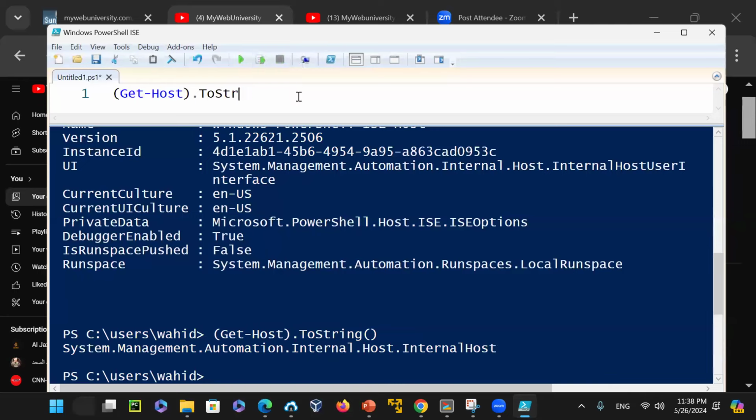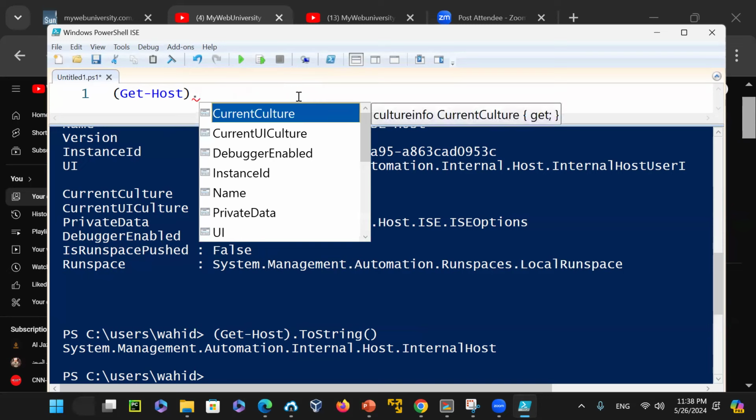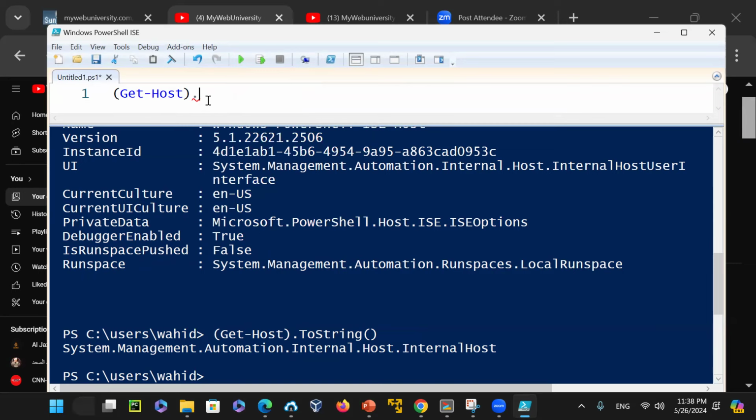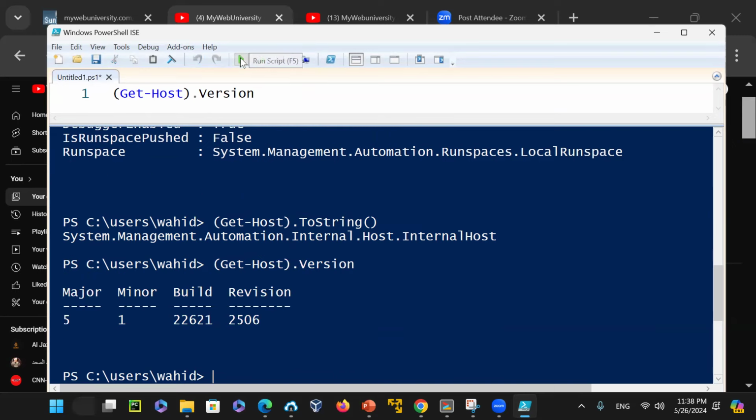How about I get more information about this? So now notice the current culture, current UI culture, debug information, instance ID, name, private data. The version that I was looking for, once you make it an object, dot version would work. So you say dot version, and it will give you the specific version of PowerShell. And if you are on the prompt, let's say I comment this one out, so it doesn't give me that one.